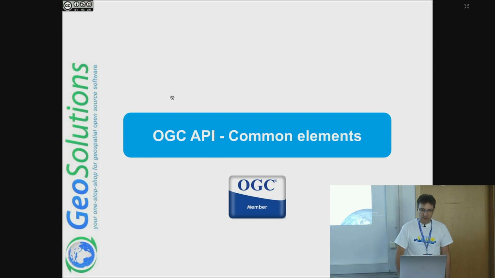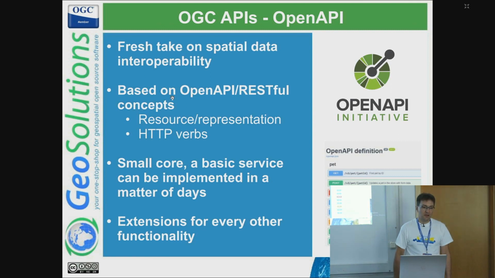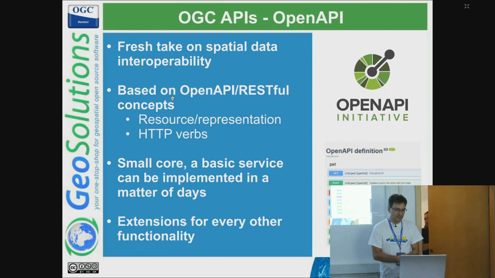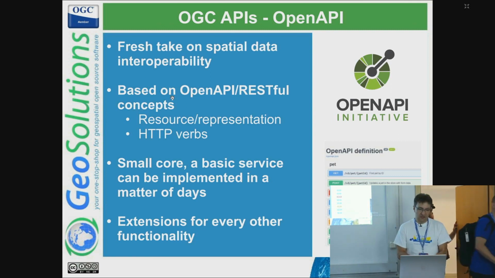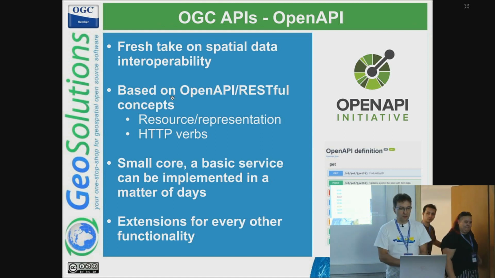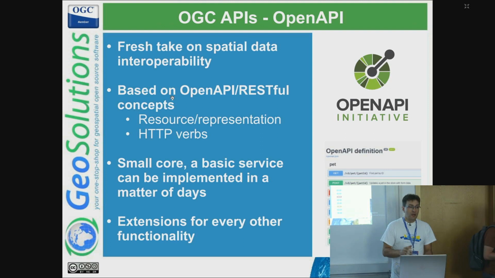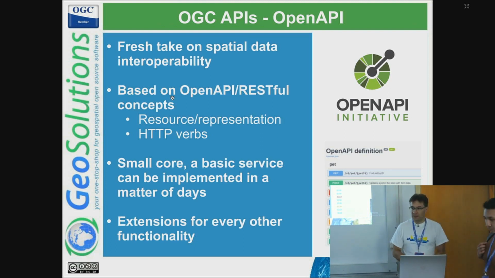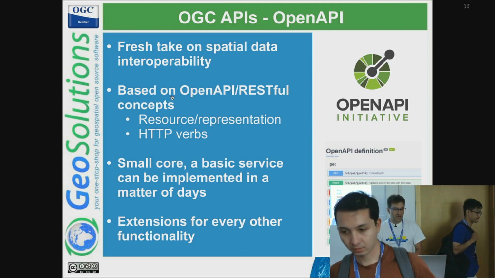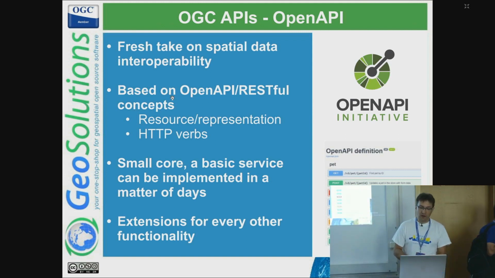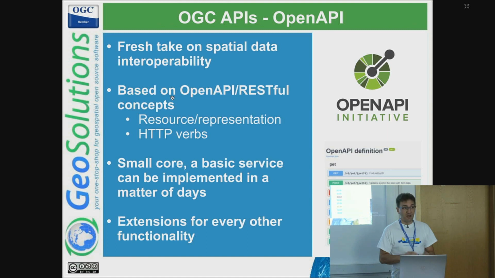So let's have a look, very quickly, at the common elements of OGC APIs. It's a fresh take on spatial data interoperability based on OpenAPI and RESTful concepts. So you have resources, you have representations, you have HTTP verbs or methods. Each API is based on a small core, a basic service that can literally be implemented in a matter of a few days, and extensions for every other functionality. And the core tends to be really, really small.